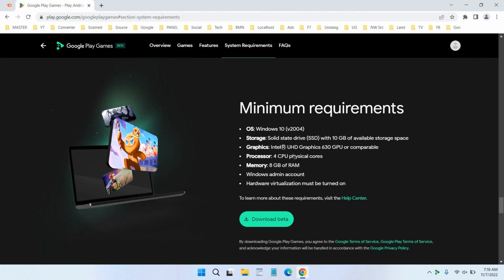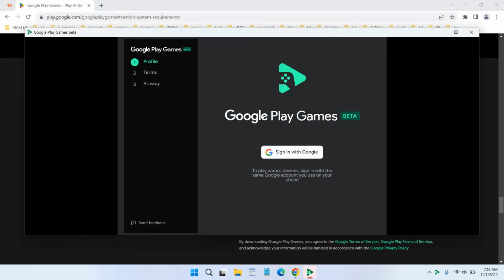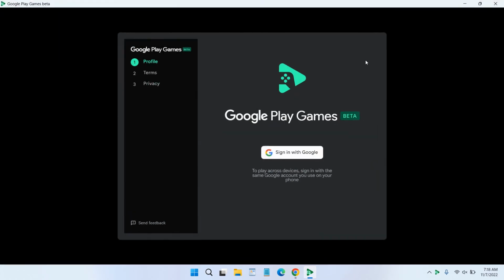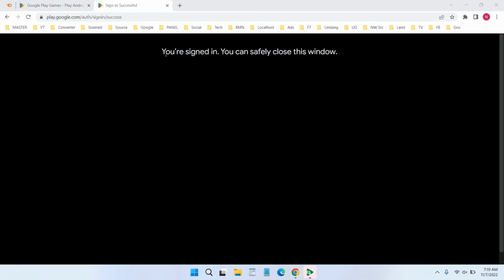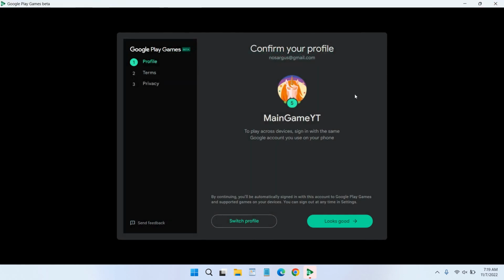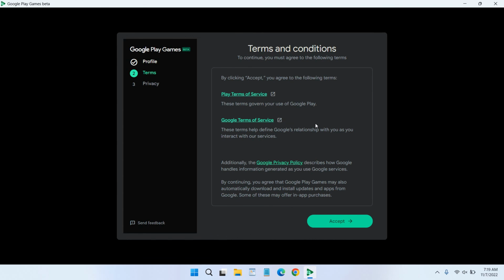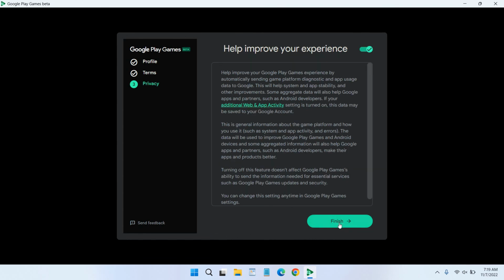The installation process has been done. Let's see. This is our Google Play Games automatically running in here, and you need to sign in with your Google account. This is already signed in. You can safely close the window. Okay, let's try to close this window, and you can see there, just looks good, and click accept and click finish.